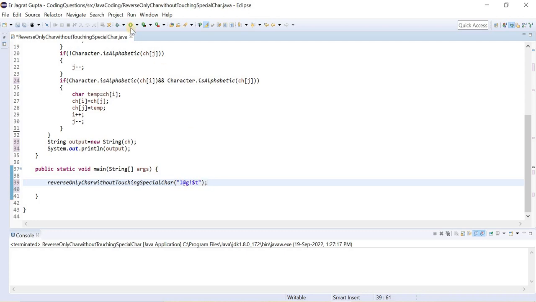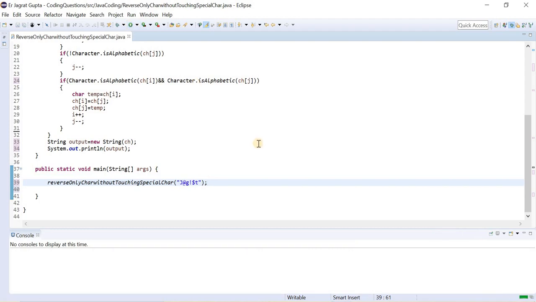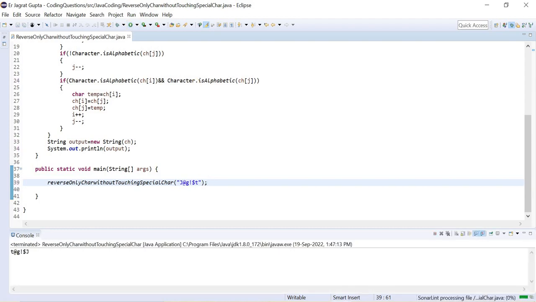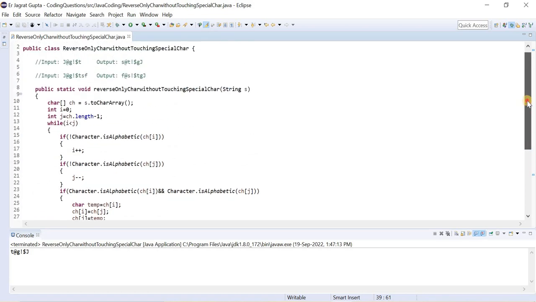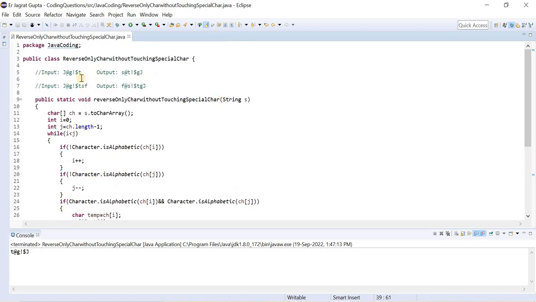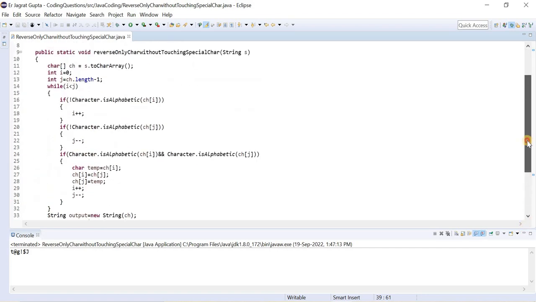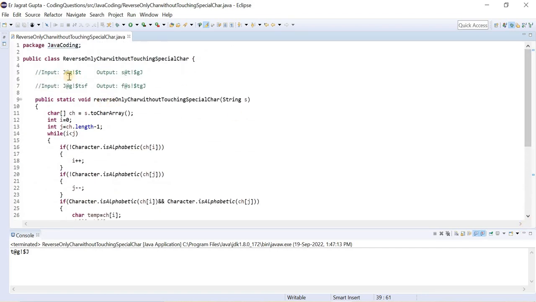So we need to check whether it is working fine or not. So let's run this program. Let's see whether it is working fine or not. So the output is like this. Let's validate that output. So this was the input, and the output should be t at the rate. Okay, so this is not the output.